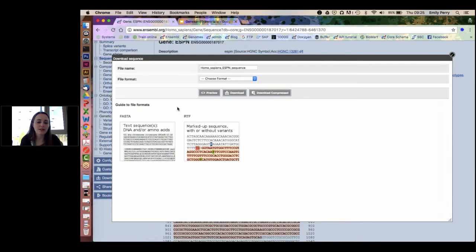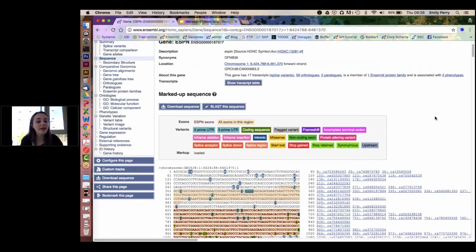If I click download sequence, I can download in two different formats. One option is FASTA. This is what I might want to use if I was going to drop the sequence into some kind of sequence analysis tool. The other option is rich text format, which can be opened in things like Word. And this is what I might want to use if I wanted to keep all the sequence highlighting and things on it. If I wanted to examine it manually and look at it myself, then I might download it in rich text. I'm going to close this because I don't actually want to download any sequence today.